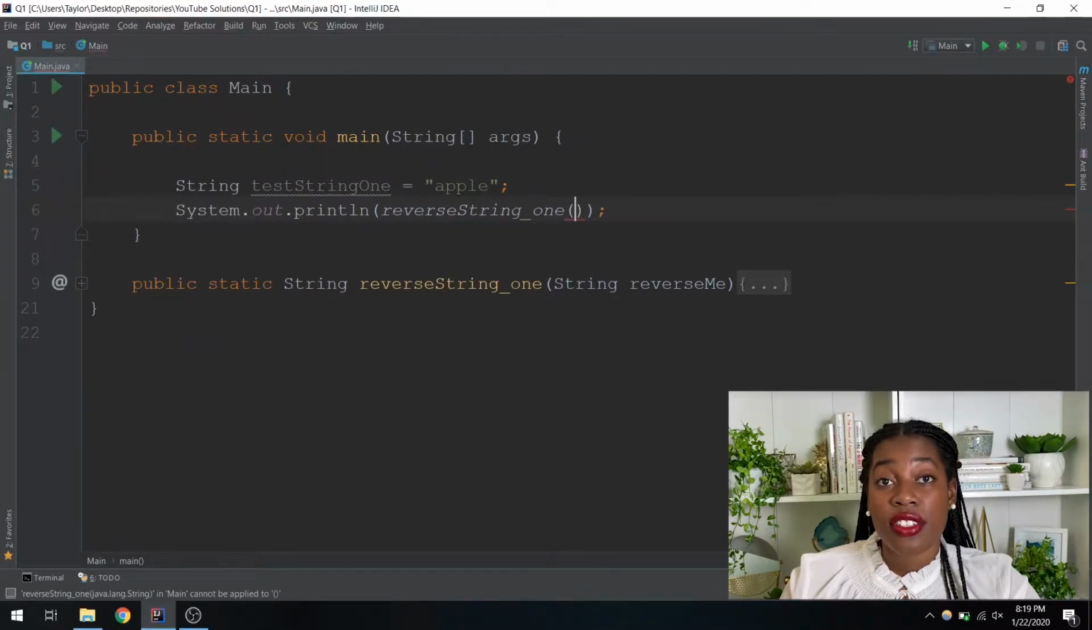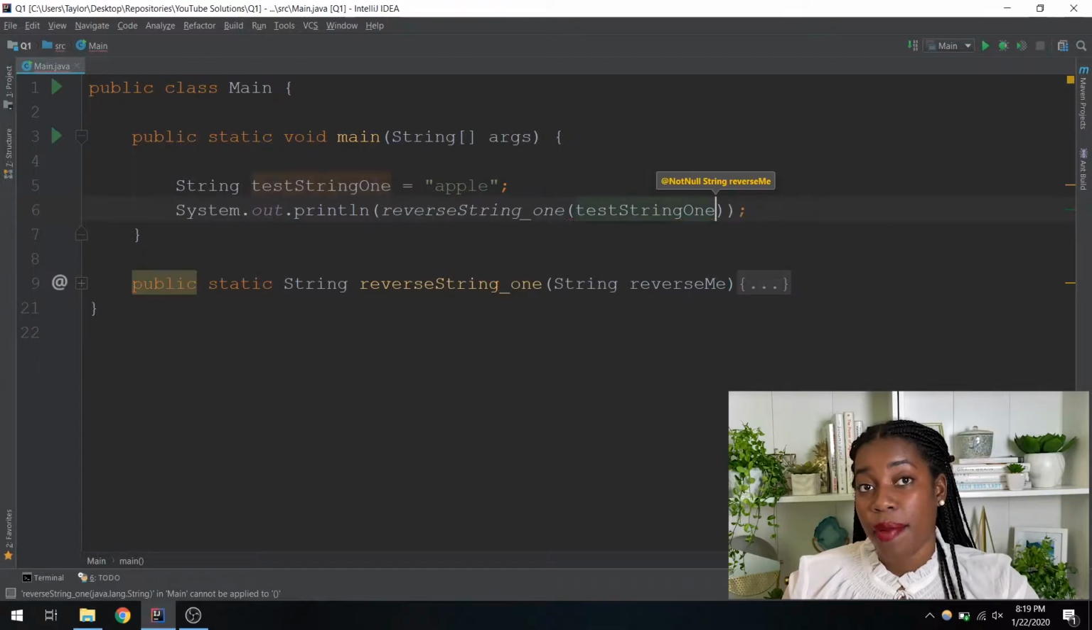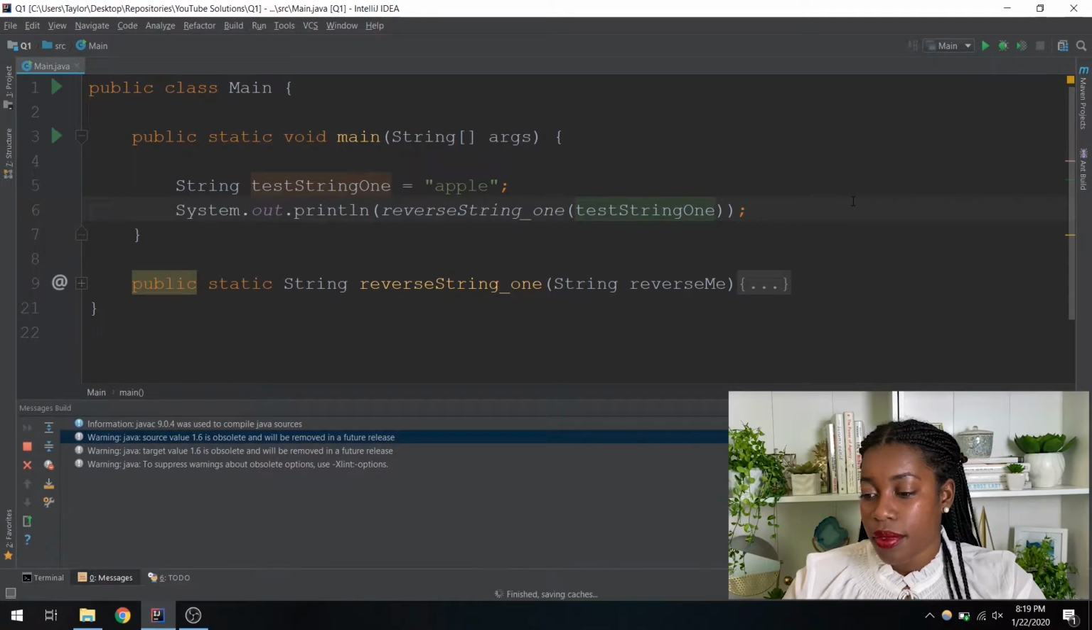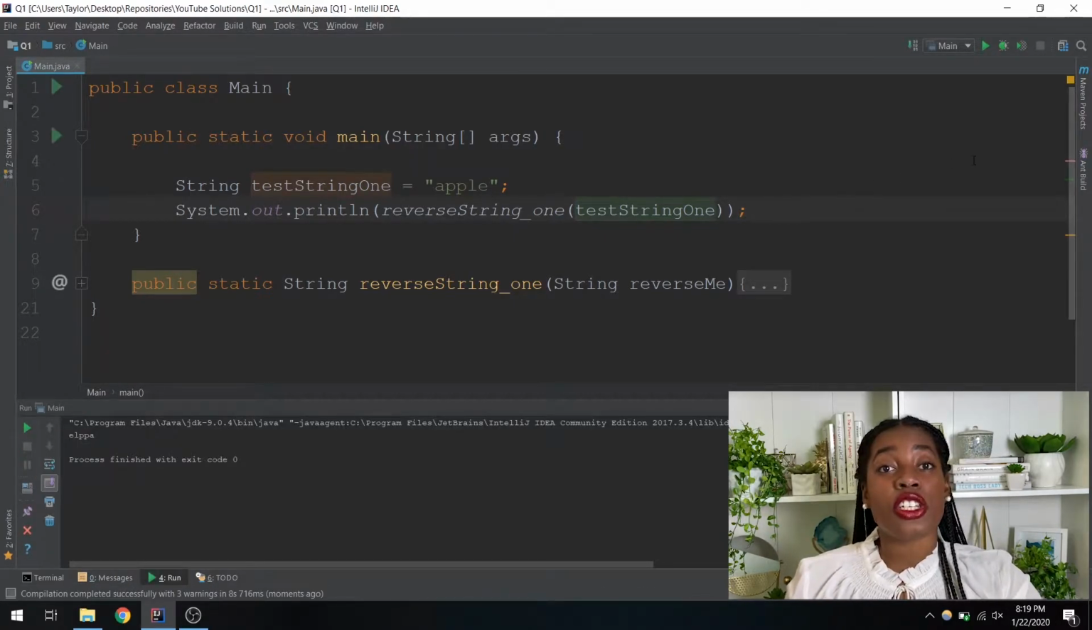I'm going to create a string called teststring1 and give it the string apple. I'm going to print out on the console the result of the call to reverse string 1. Let's see if we actually get apple reversed. And we do. So it looks like solution 1 works. So now let's move into solution 2. I'm going to interject here that I personally feel like out of the 3 solutions, this is the worst solution because we're actually creating a new string every time.